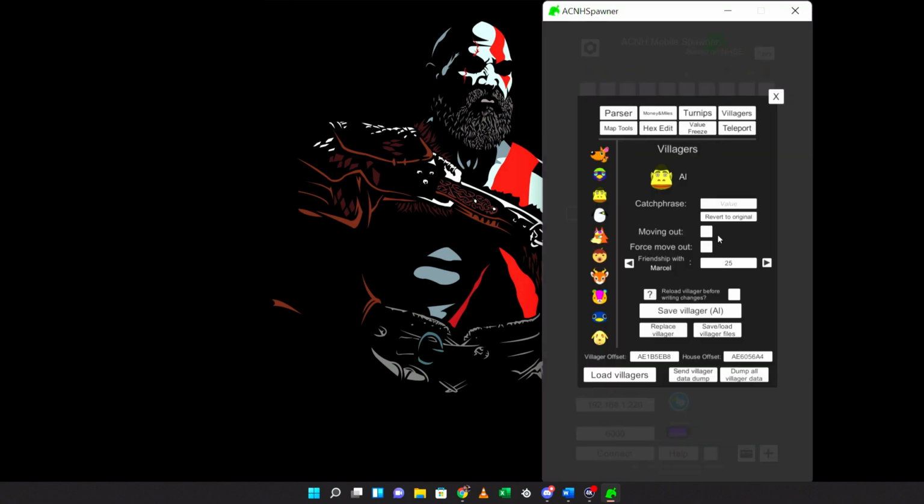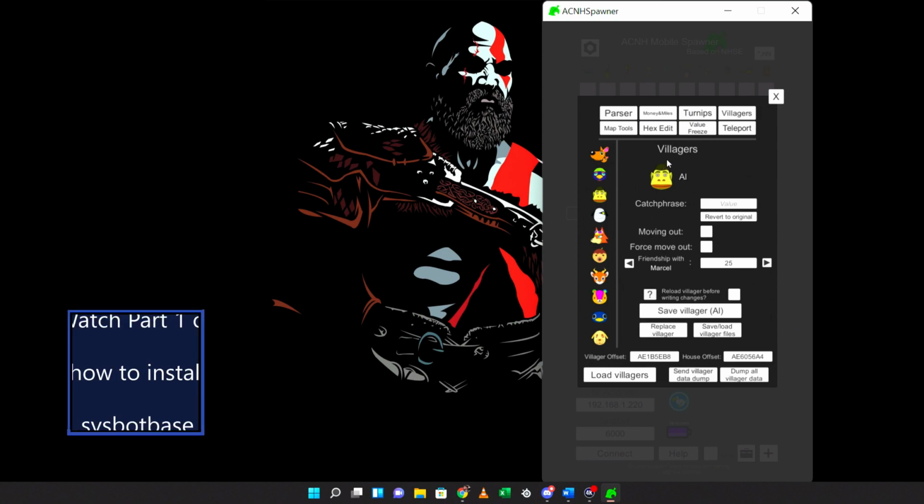Additionally, don't forget that you can also change if they're moving out and you can actually edit their friendship level. Now for most of you guys, you won't need the Parser tab or the Hex Edit tab, so I'm going to skip over those two, but let's look at the Value Freeze.